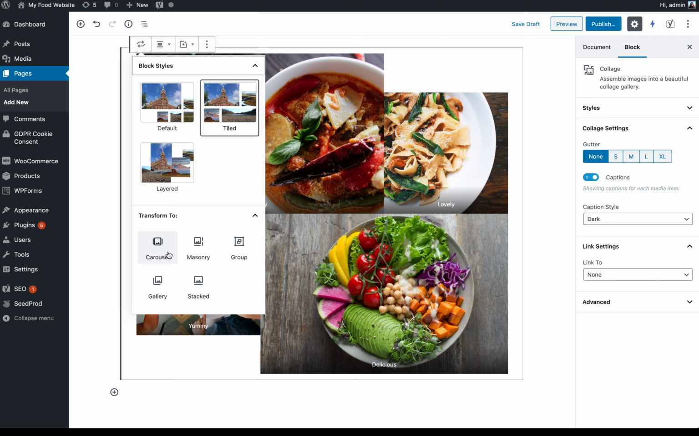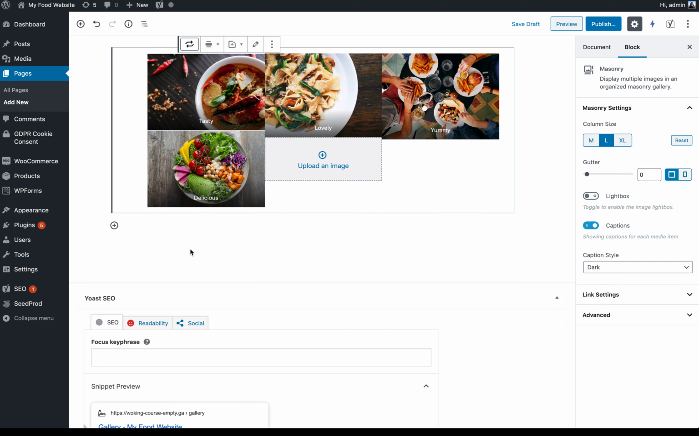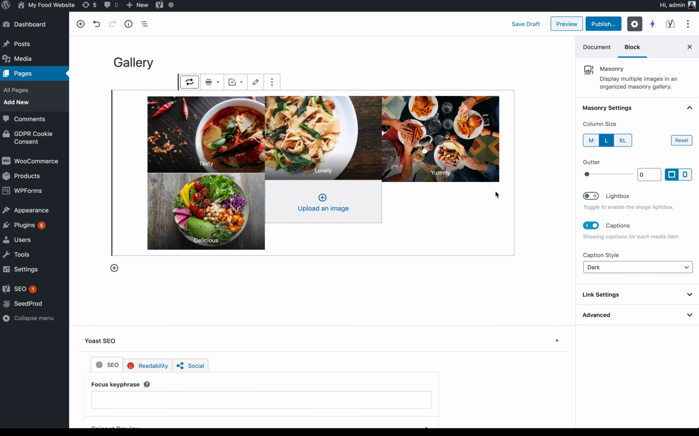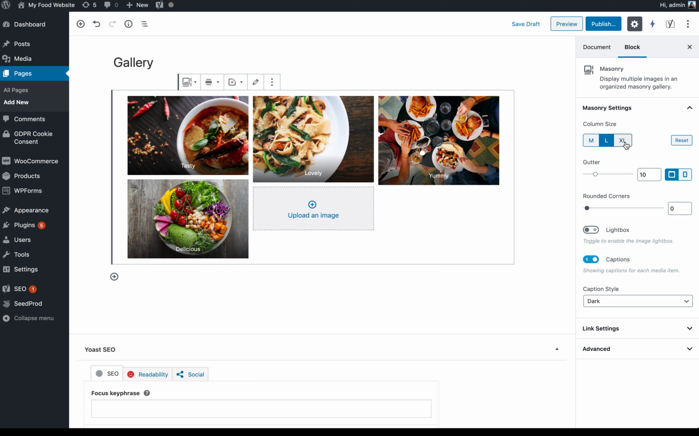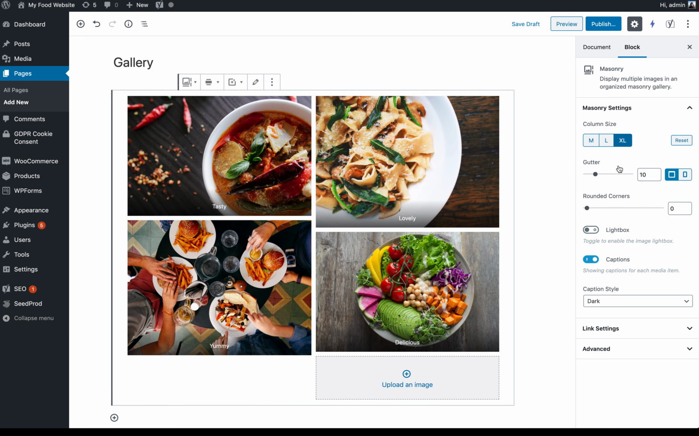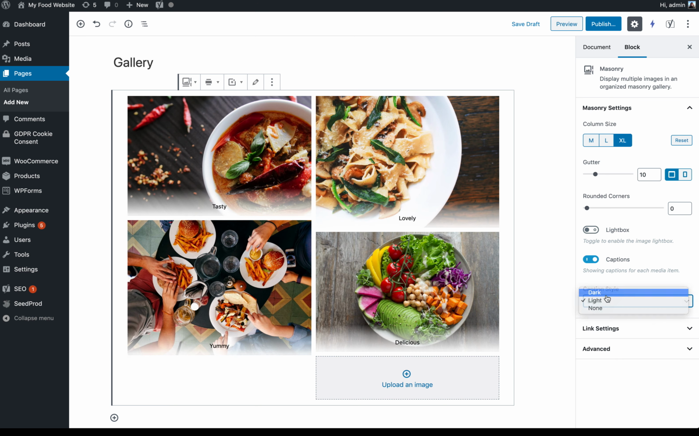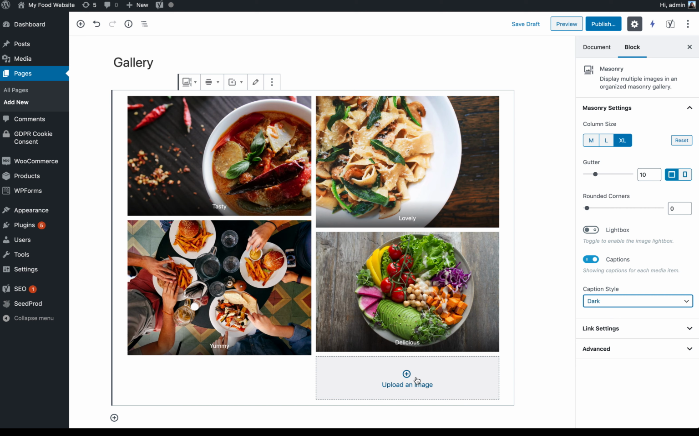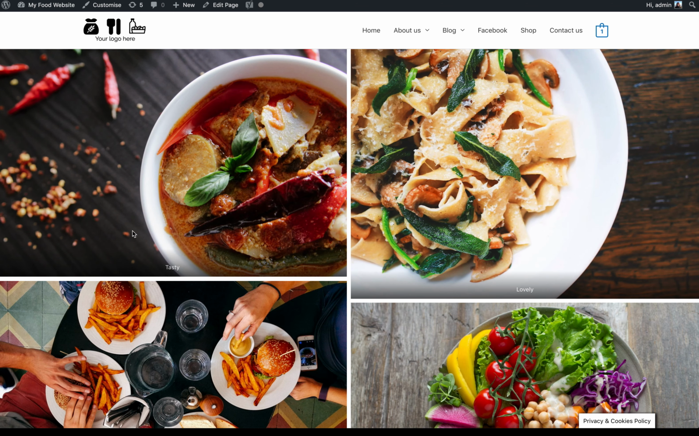So we looked at the carousel before. Let's have a look at masonry. So that's going to create this sort of columned effect. And again, you can turn the captions on or off, up to you. You can add in the gutter. You can change the column size. What else? You can change the style of the captions if you want to, and add links again, and you can add more images in. So let's just quickly preview that. So that looks like this.